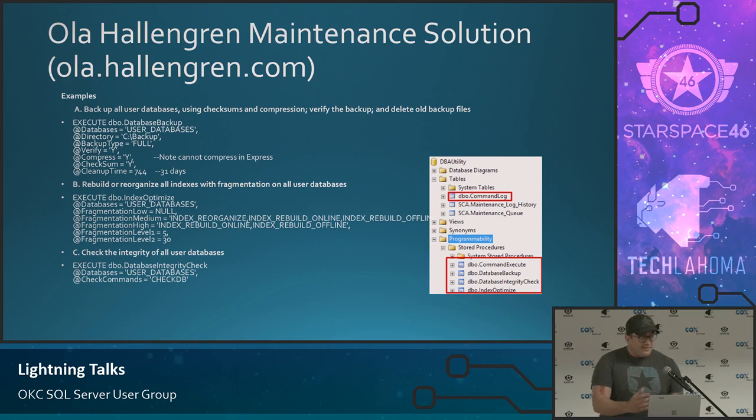Index fragmentation, so you could set it to where any index that's fragmented less than 5%, this is default, it skips. 5 to 30% it reorganizes, and anything over 30% it just rebuilds from scratch, by default. And then of course integrity checks.